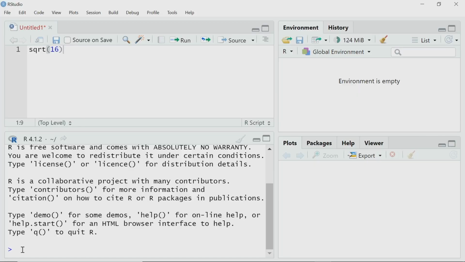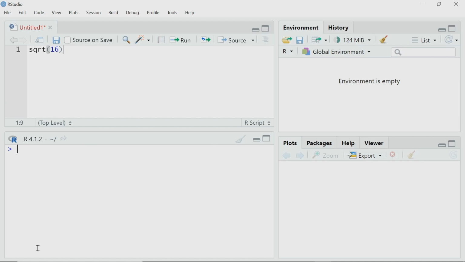So, let me place the cursor on the command prompt of the R console and press Ctrl L to clean it. Okay. So, now I can write here, for example, 2 plus 3. So, it should give me 5, just like the console works, right.